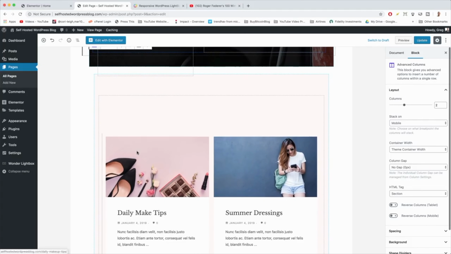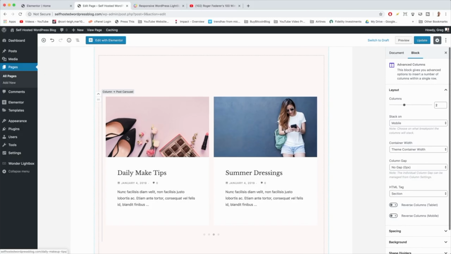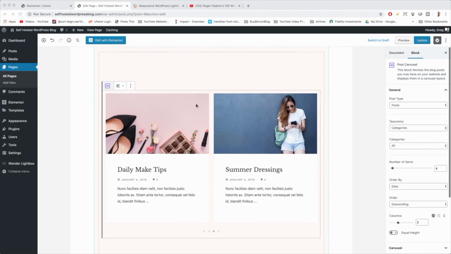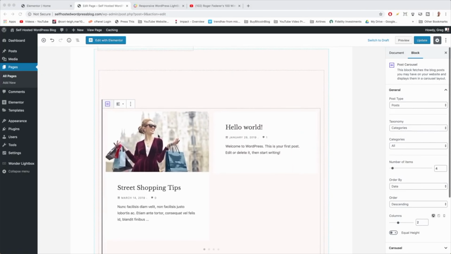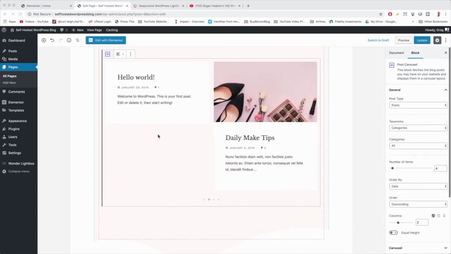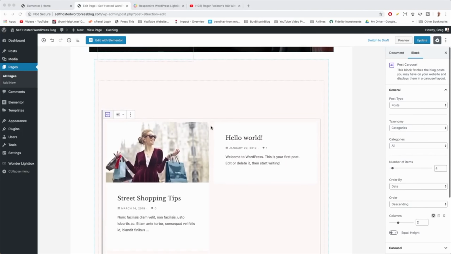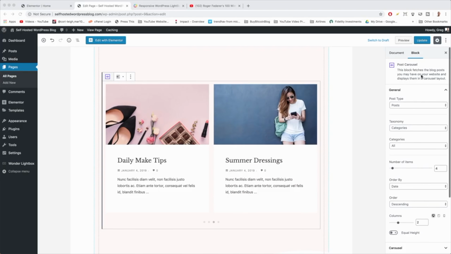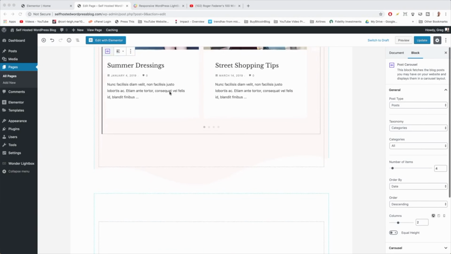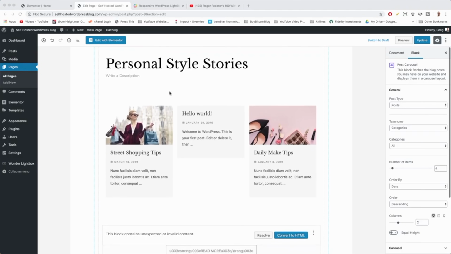So we're going to leave that alone. We're going to come down to column post carousel. If we click on this, it's also going to ask us if we want to leave. Alright, so this is basically just showcasing our recent posts, and it's not really holding the content right here. But what it's doing, as it says on the upper right, is this block fetches the blog posts you may have on your website and displays them in a carousel layout. Okay, so that's pretty cool.